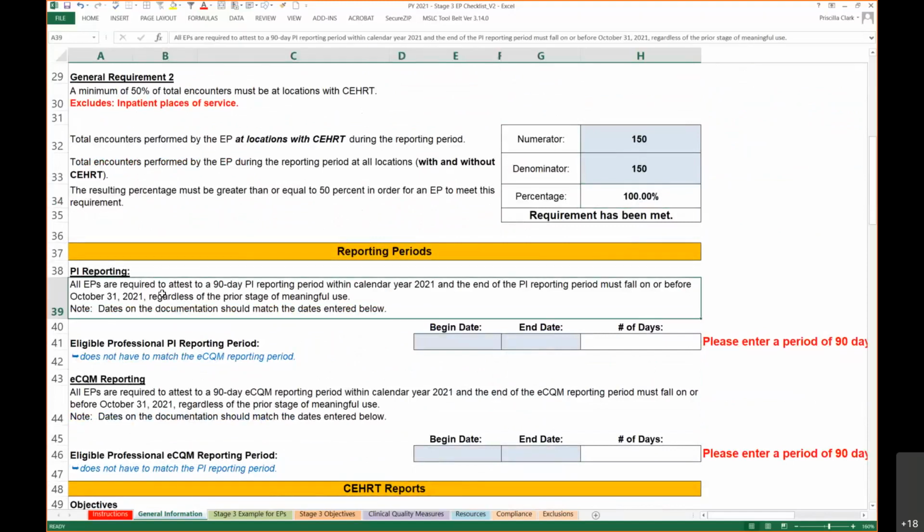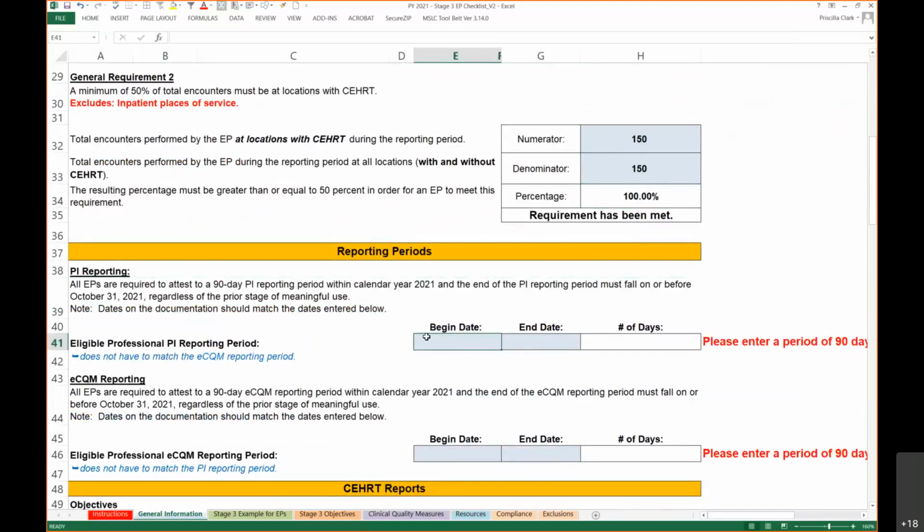This information needs to be implemented because it's going to flag you down the road if your API enabled date wasn't turned on by the end of the PI reporting period, if your SRA date's not sufficient, or if you're not submitting data bidirectionally. There's a lot of things that's going to help down the road. For this section, you're entering your PI reporting period and your ECQM reporting period. Let's just say it's going to be the first 90 days of the year. Let's go enter that information.